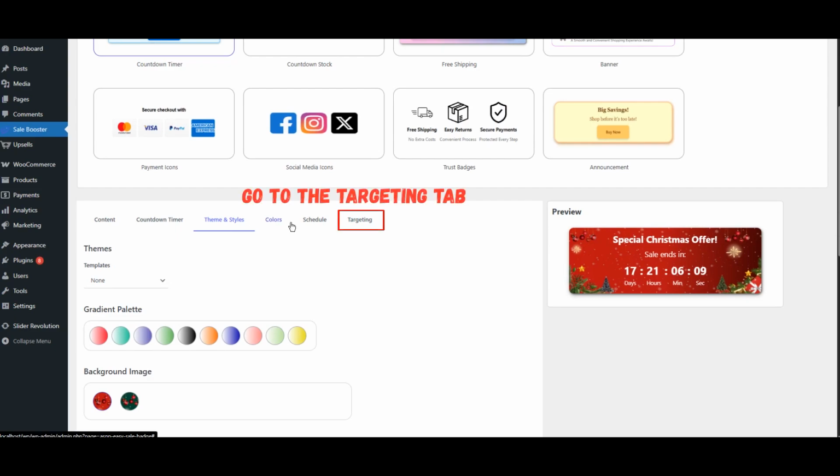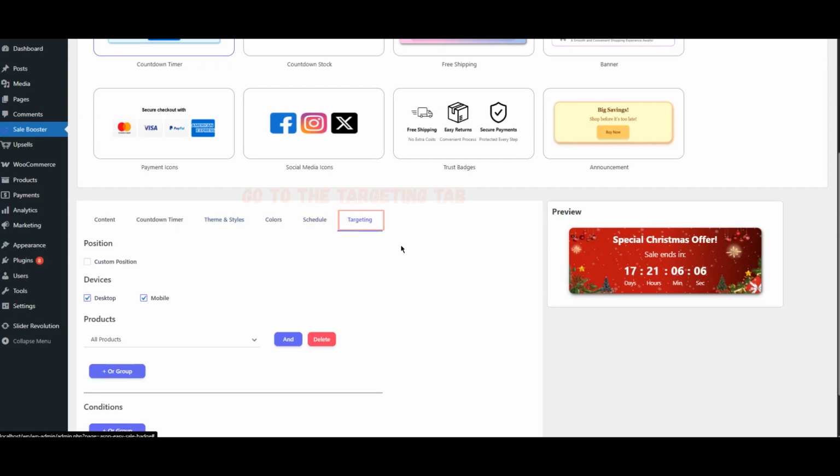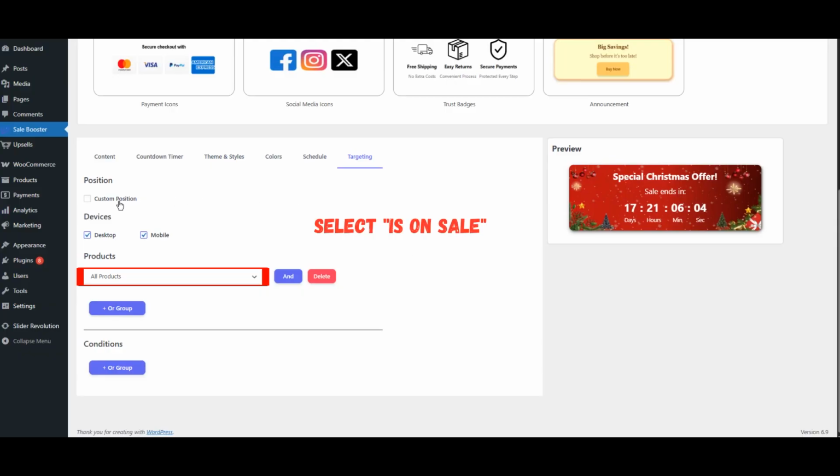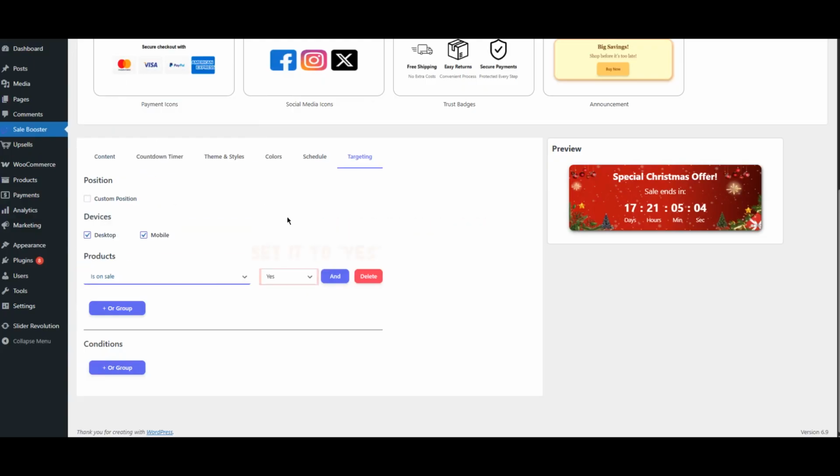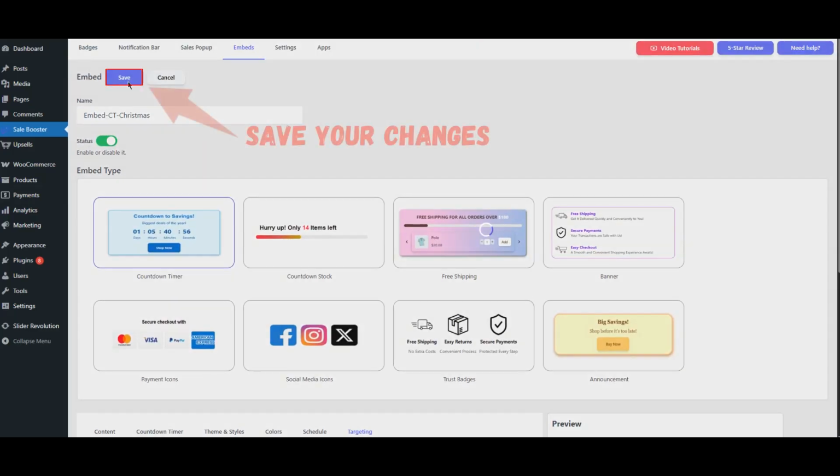Go to the Targeting tab. Select Is on Sale. Set it to Yes. Save your changes.